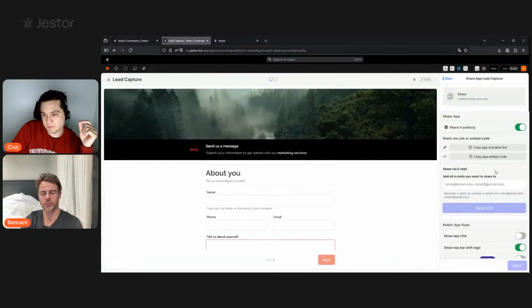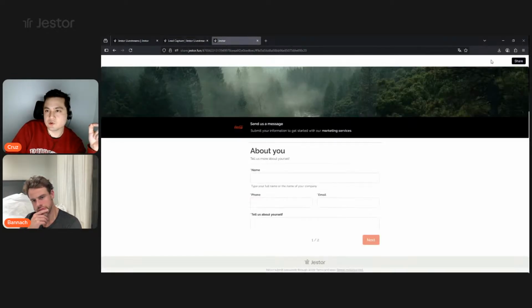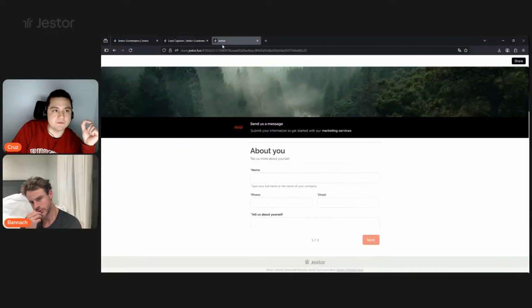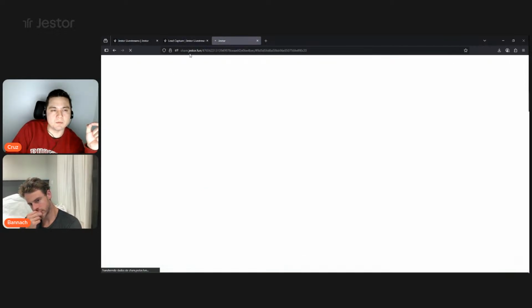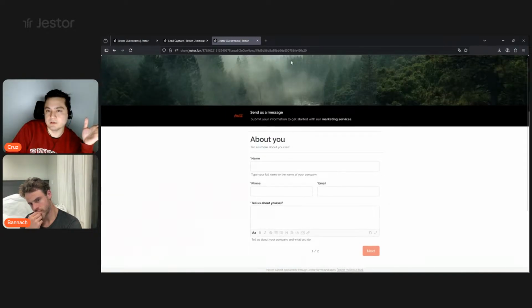And also you have some options for customization here. You don't have to show this bar up top, for example, so you can disable this. You can remove Jestor's brand here. So for example, I'm going to click here on save. And if I refresh this public form, you're going to see that it's going to reflect these options. So the bar vanished here. So this is the public form, right?